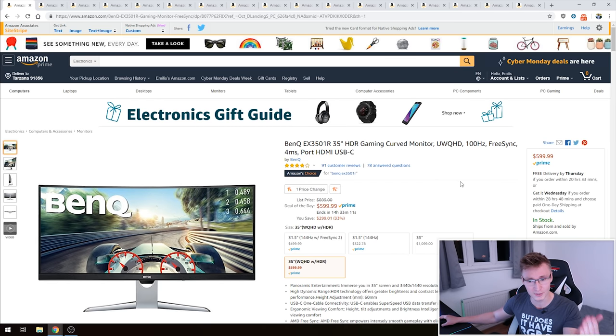100 Hz, 3440 by 1440, HDR. It supports AMD FreeSync. It's curved, it's 35 inches. It's just a beautiful monitor. Would highly recommend it. Loving it so far. Even the bezels are pretty slim as well.